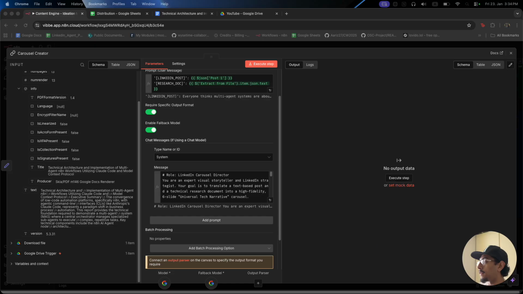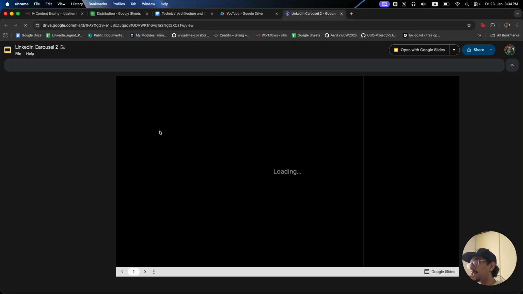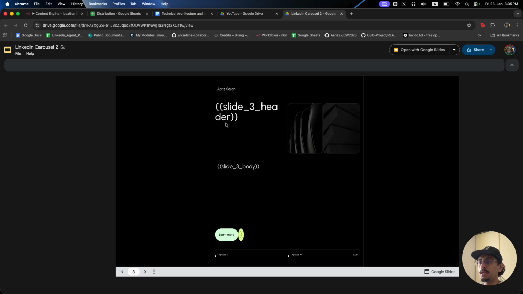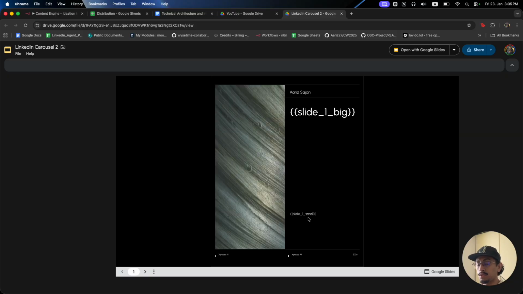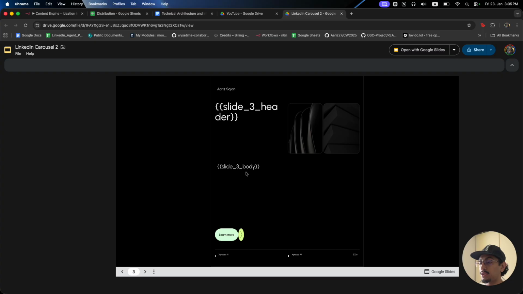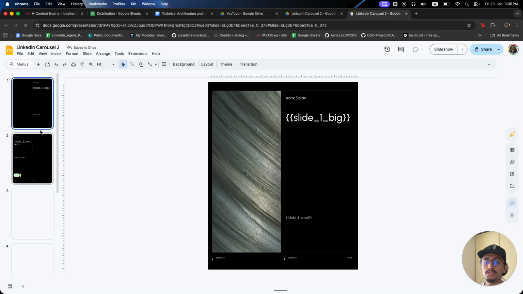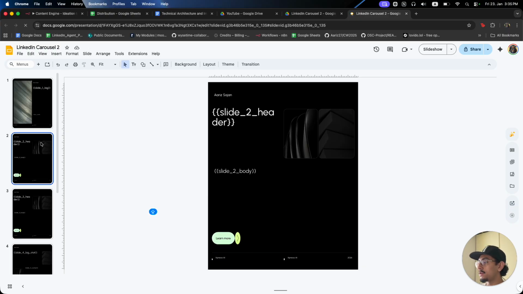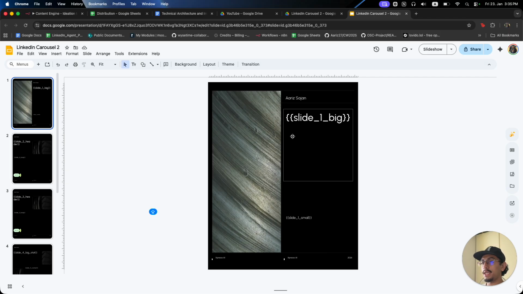Okay? So if I open my Google Drive, here is a LinkedIn carousel. Okay? It looks like this. It says slide 1 big, slide 1 small is down there. Slide 2 header, slide 2 body, slide 3 header. This is a normal Google Slides. Like it's literally, you just go to Google Slides or you use the one that I'll put in the description so you can use them. But you basically go there and you just replace all the text with this stuff.